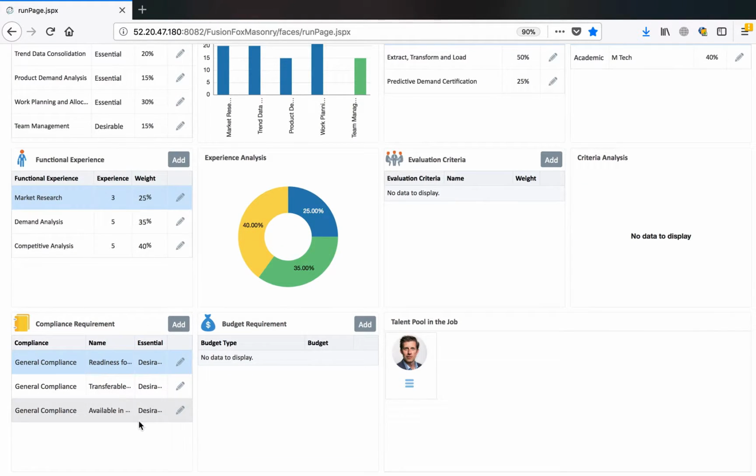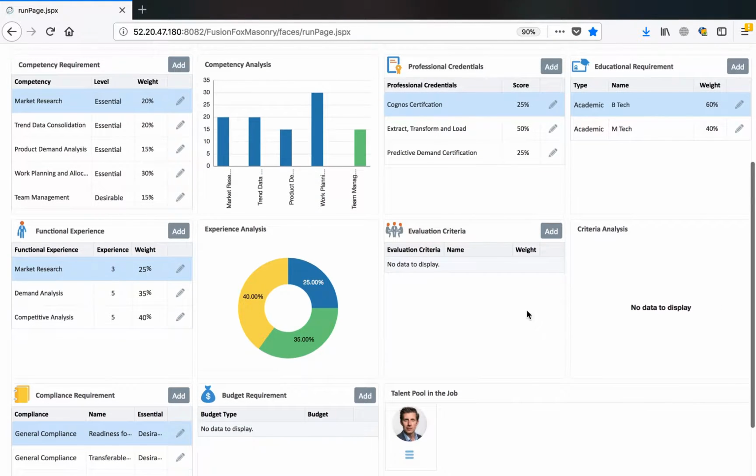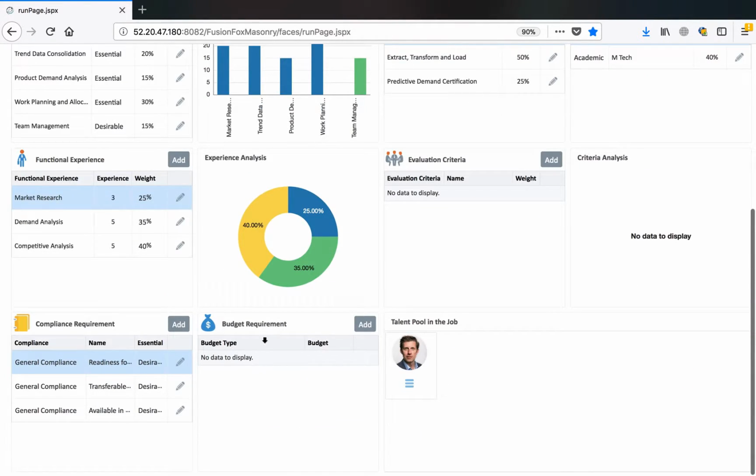And then the compliance information, which covers that when you are selecting somebody for this position, or nominating him as a successor for this particular position, whether that person is in compliance with the prerequisites required for this particular job profile. You can also define the hiring budget for this particular job profile, which is integrated with Talent Acquisition Planning module.